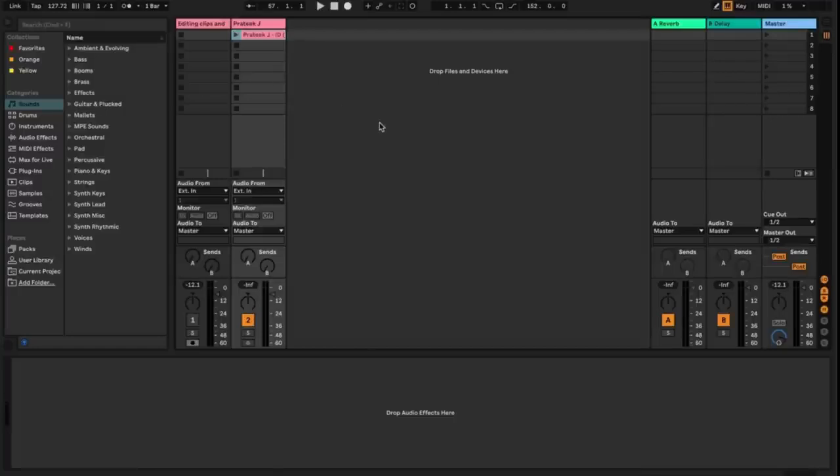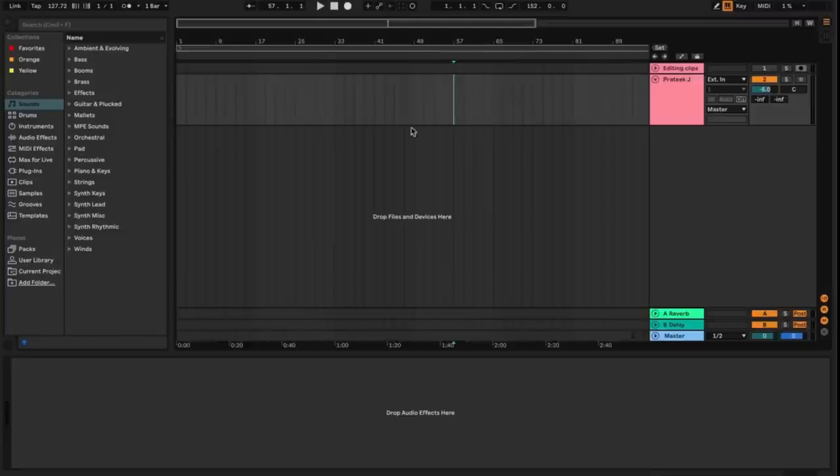In this tutorial, we'll learn to edit audio regions and apply fades. Let's get started. First, we'll see how to import audio clips from session window to the arrangement.